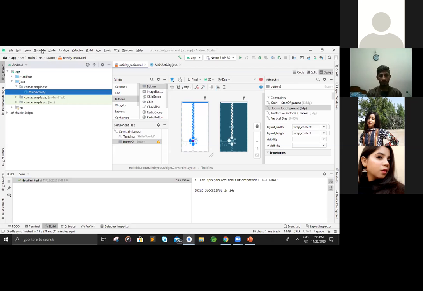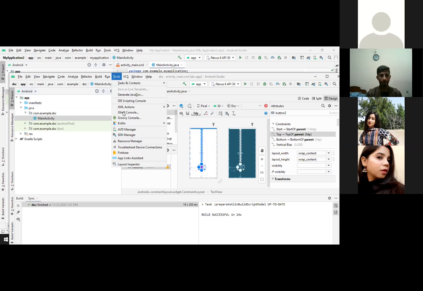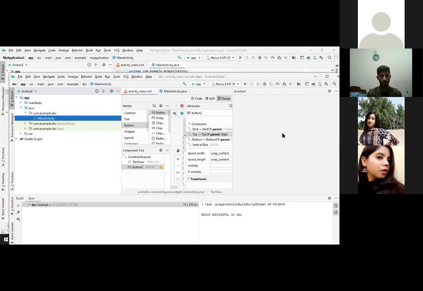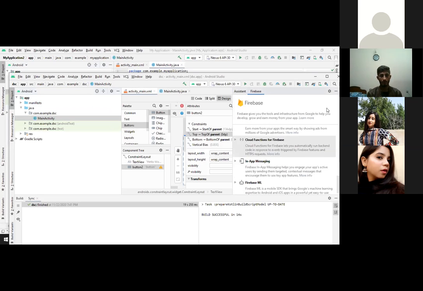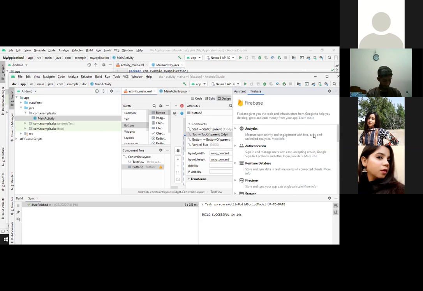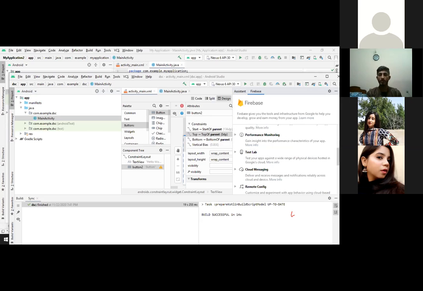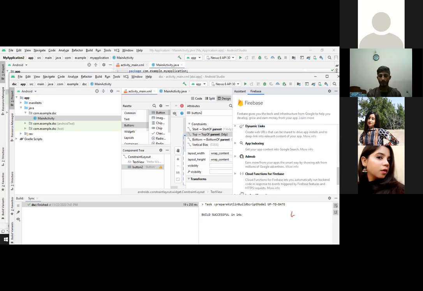Okay, in the tools section, you can see here Firebase. When you click it, here in the assistant portion, whatever functionality of Firebase you want to add is available. You want to apply cloud functions of Firebase or Firebase machine learning or messaging, anything you want to add, or simply you scroll up and here you have authentication. This is basically the simplest thing that we add: database, real-time or Firestore database, or authentication that we use for sign in or messages or emails. You can just add them.